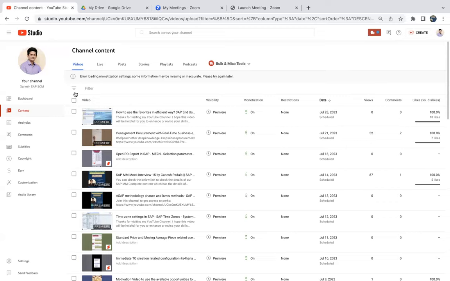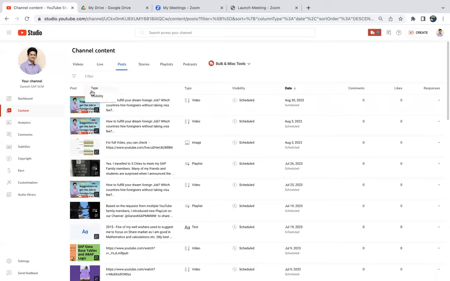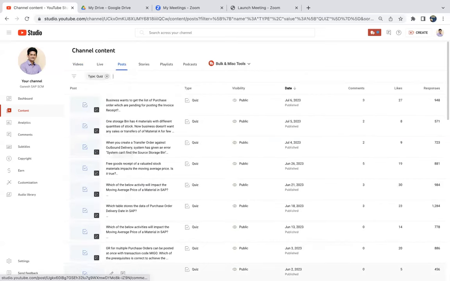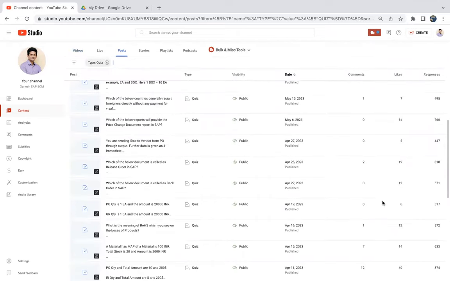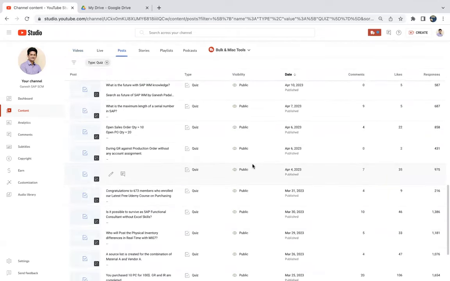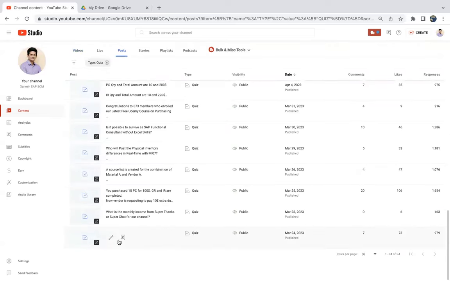Today's agenda: I'm going to take those quizzes and explain them again. If you missed answering, or if you don't know the answer, it will be helpful for you to learn. Let us check it first. I came to our content, and here we have an option called posts. Once we come to the posts, there is an option, visibility and type. I'm going to select quiz. With these quizzes, I'm going to explain. They came recently only, so we have a few. Let us go one by one.